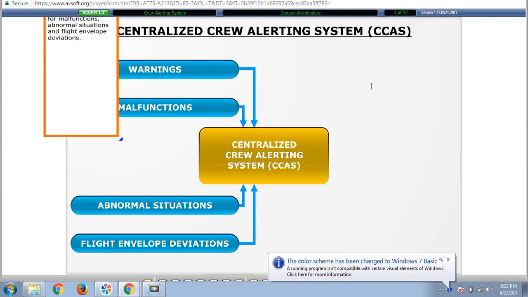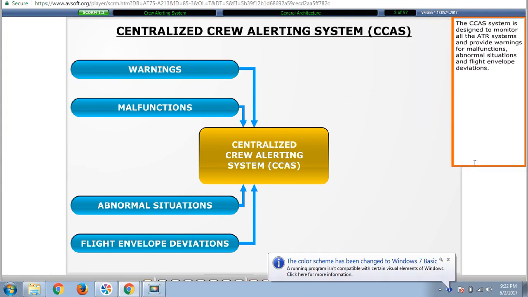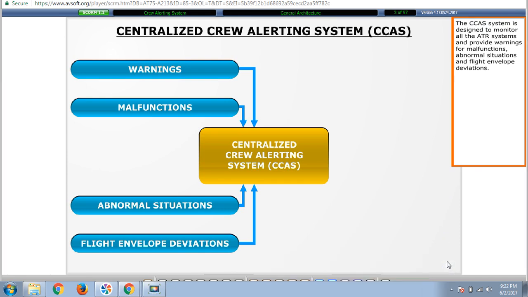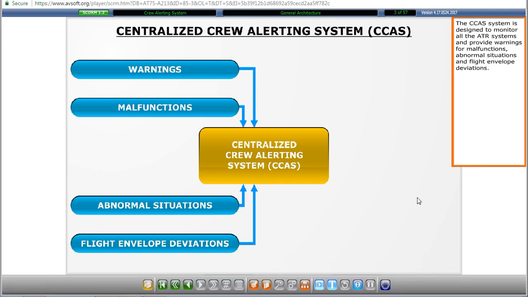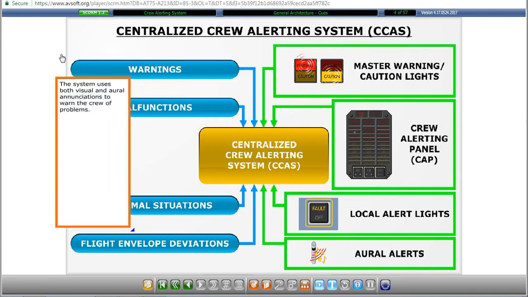The CCAS system is designed to monitor all the ATR systems and provide warnings for malfunctions, abnormal situations, and flight envelope deviations. The system uses both visual and oral annunciations to warn the crew of problems.